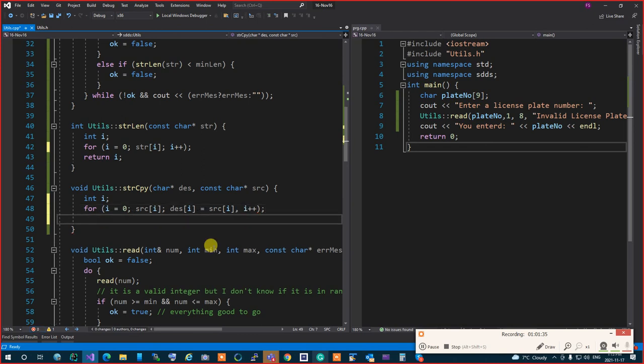Okay, so that's going to copy everything from one to another right to the end, and to null terminate the end, I'm going to go destination I is set to null, zero at the end. Okay, so that's string copy. So string copy is done too.